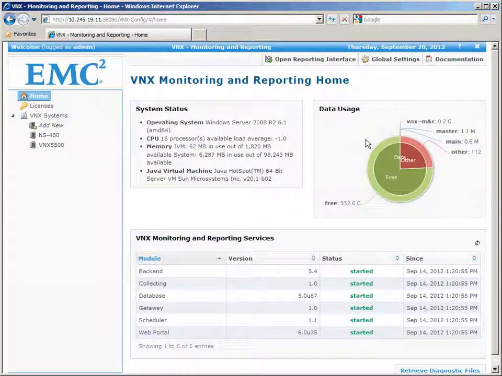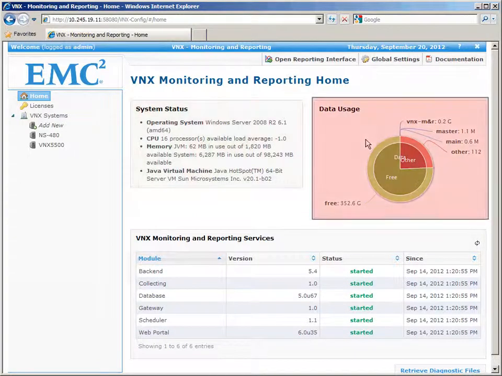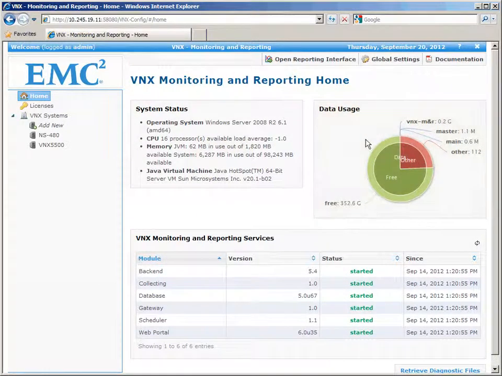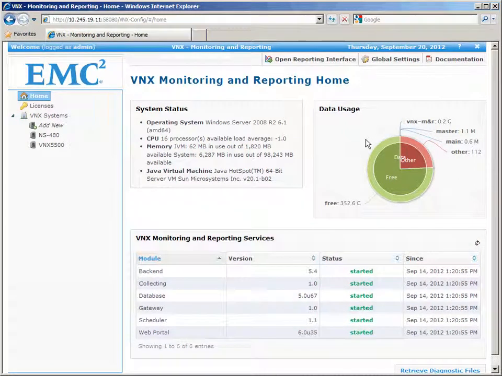It shows the server system resource utilization, database storage utilization, and status of services that are performing various VNX monitoring and reporting tasks. From here, you can configure licenses, modify systems being monitored, add new systems to be monitored, and configure SMTP. Let's add a VNX 5300 to VNX monitoring and reporting.